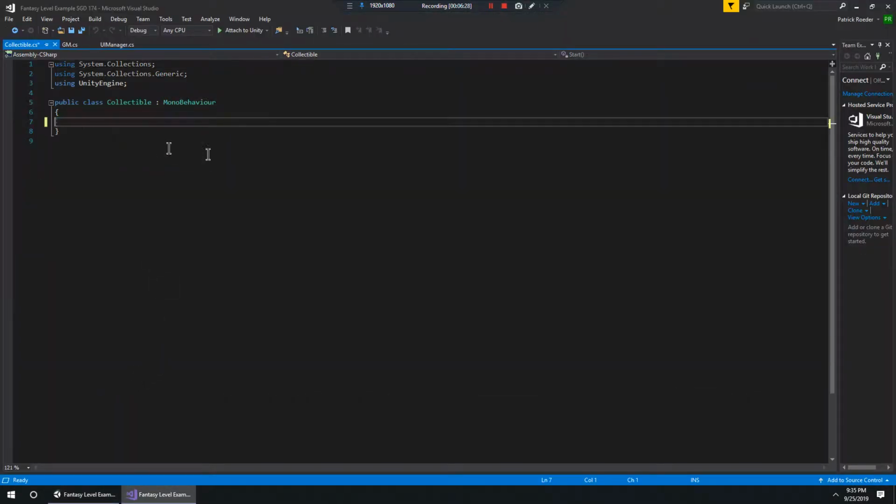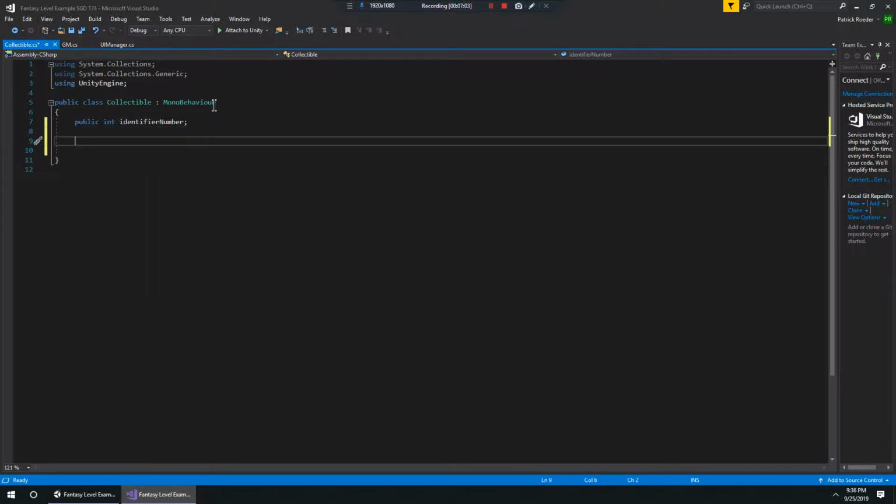All right, let's clean it up a little bit. And what we're going to do is add the following variables to start out with. What we want to do is make an identifier for this collectible, because the way we're going to set up our collection method is every collectible is going to have a unique number attached to it. So 0, 1, 2, 3, 4. So we're going to make a public int and call this identifier number.